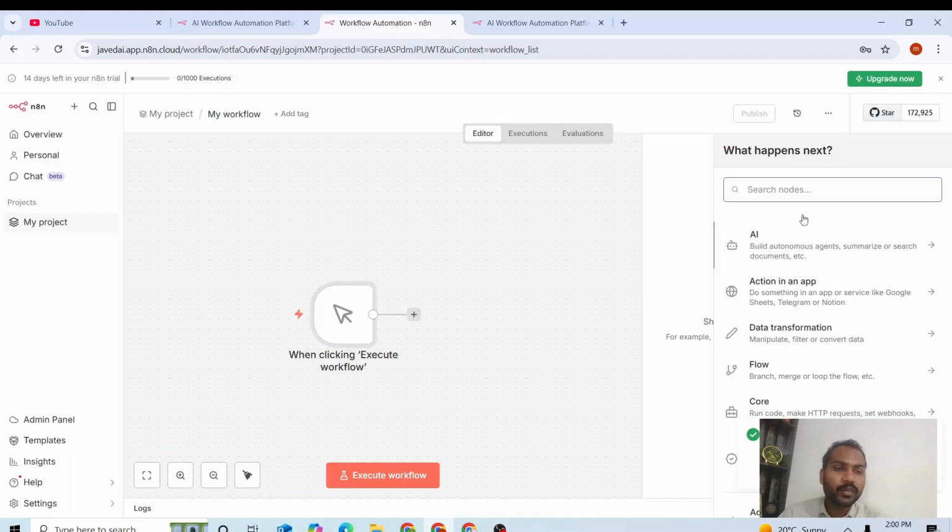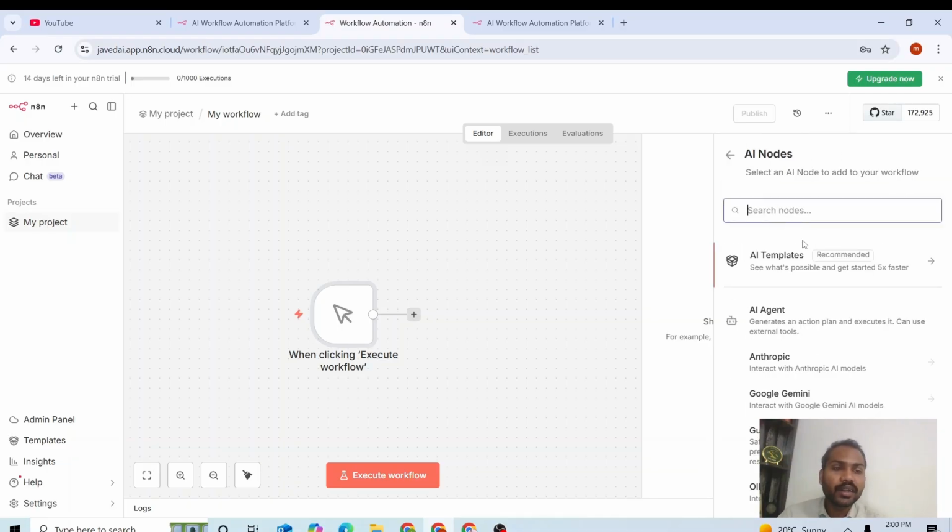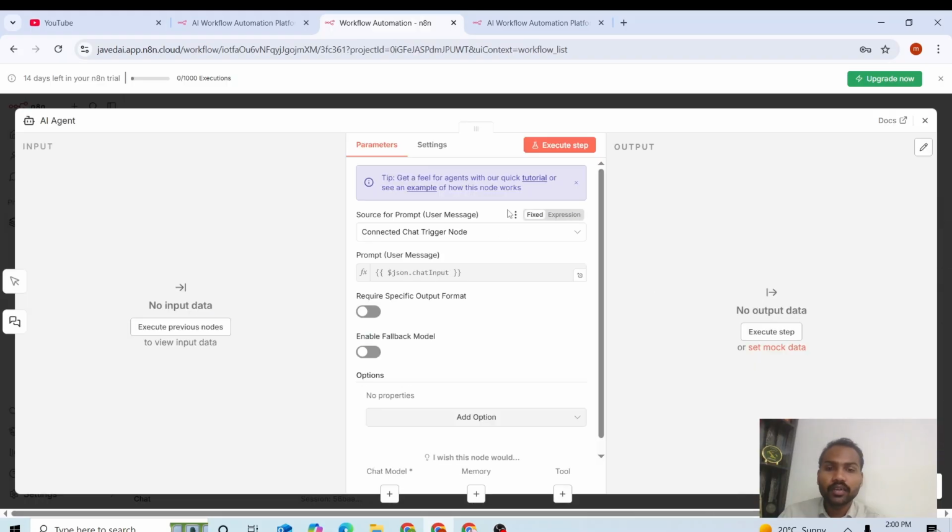Okay, now what happened next, we are going to pick any of the things. You can pick any AI agent, any external application, any sort of flow, any sort of database. For example, we are going to pick the AI agent. So click on AI agent, and this is the screen where our AI agent settings occur.